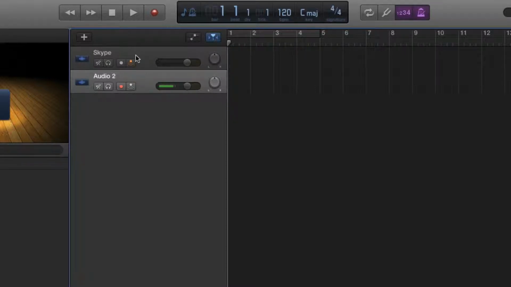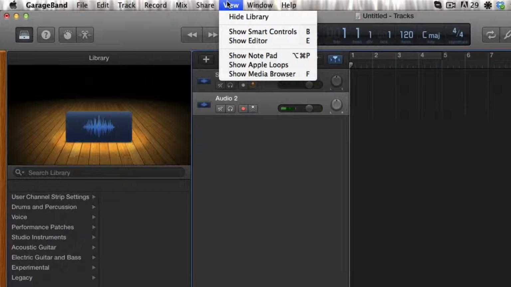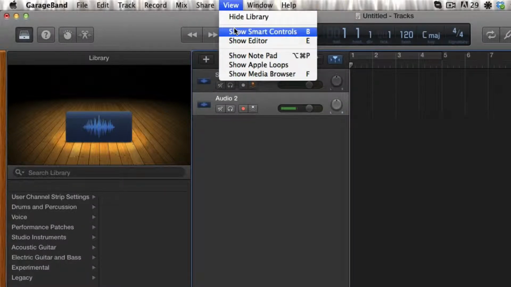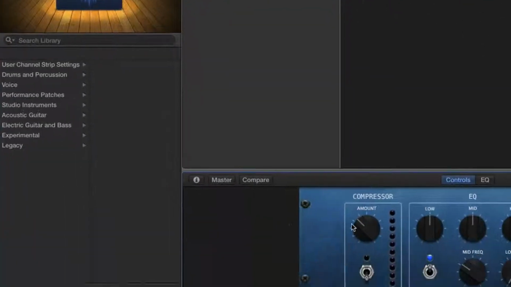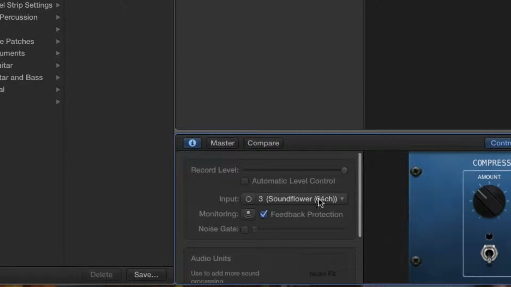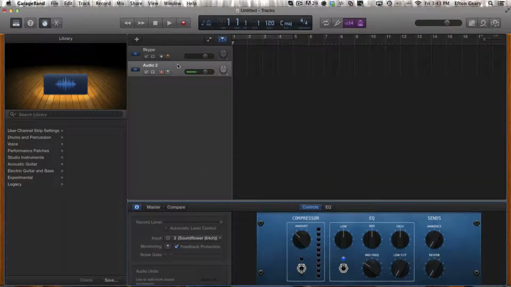And the other thing you want to do is you want to go down to, let me make sure I remember where it is, and you're going to show Smart Controls. Down here on Smart Controls, you're going to hit your input device, which is going to allow you to set the channels or the tracks that you need, the input channels to the tracks for each of these.